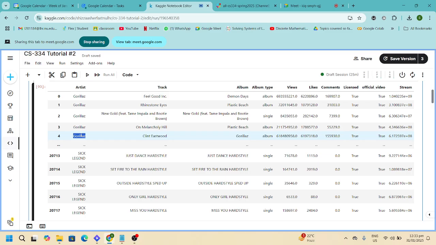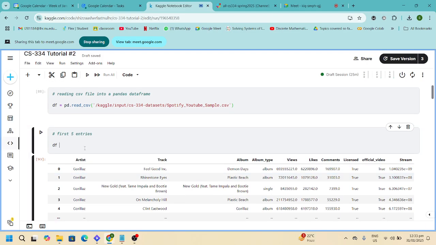So that is why whenever you're setting something as your index and you're using loc along with it, it always needs those labels to be unique.